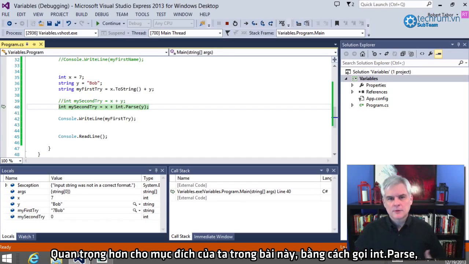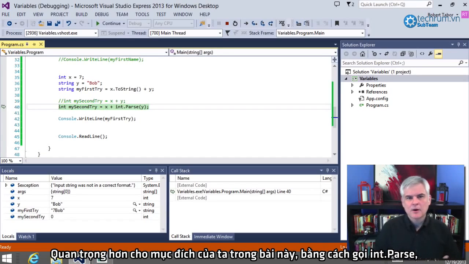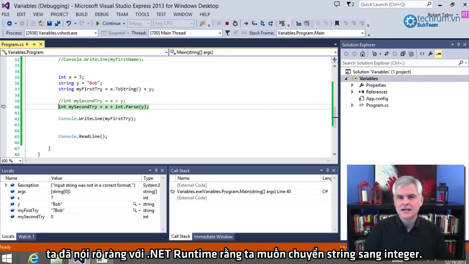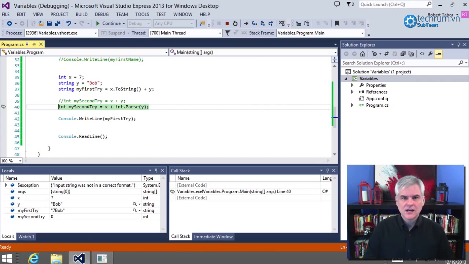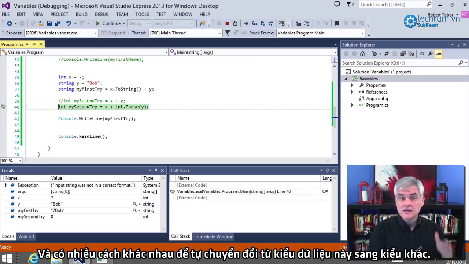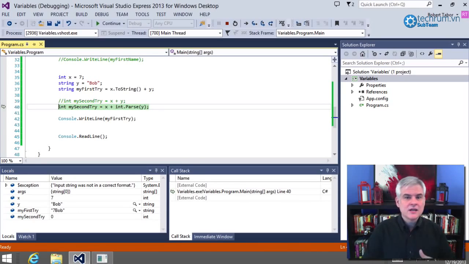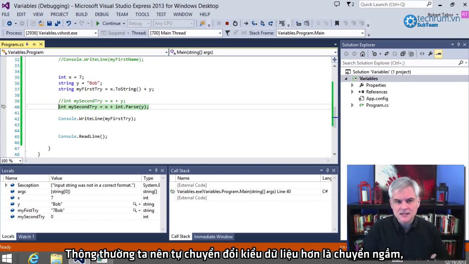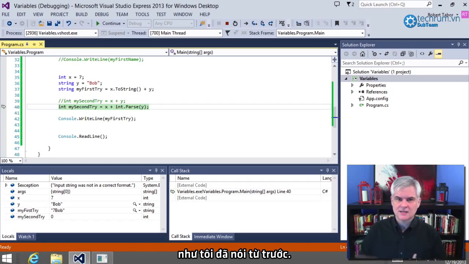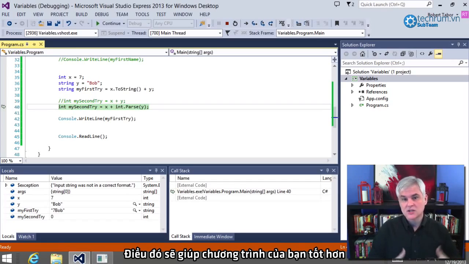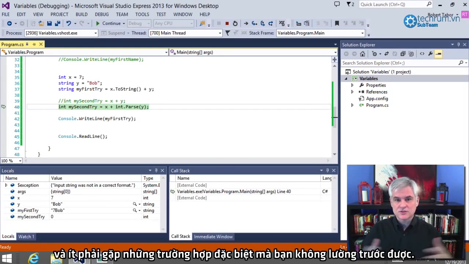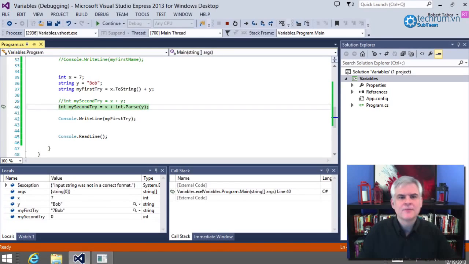More importantly for our purposes in this lesson, by calling int.parse, we are explicitly telling the .NET runtime that we want to convert a string into an integer. And there are many different ways to explicitly convert one data type into another, and we're going to cover another one later on in this lesson. Usually it's preferable to explicitly convert data types rather than to allow them to be implicitly converted, like I said before. This makes your application less brittle and subject to special circumstances that you didn't foresee. All right, so let's stop running this application.